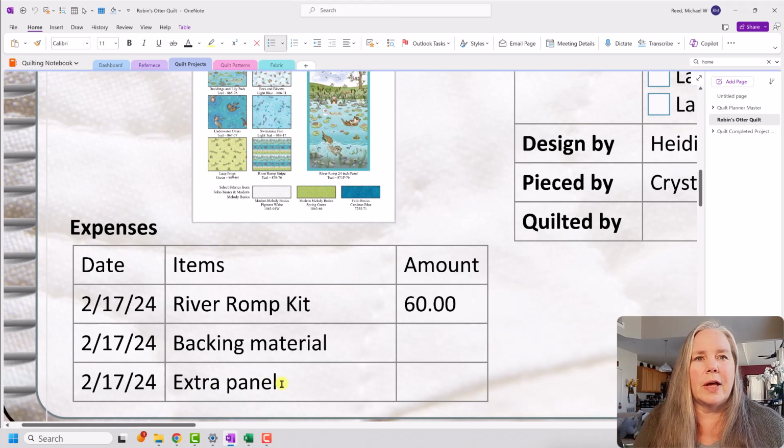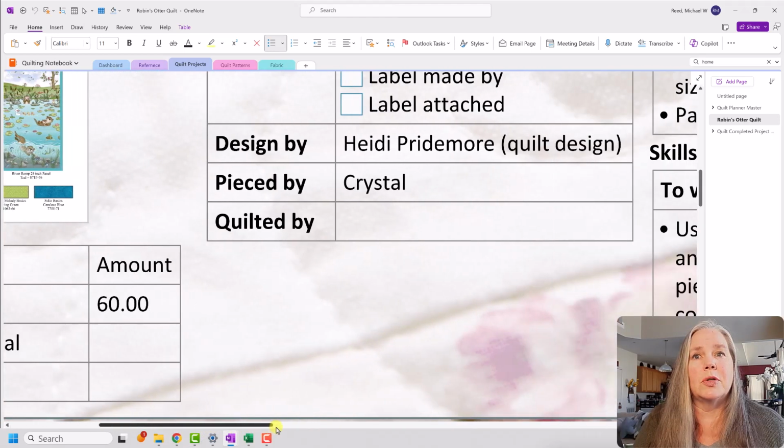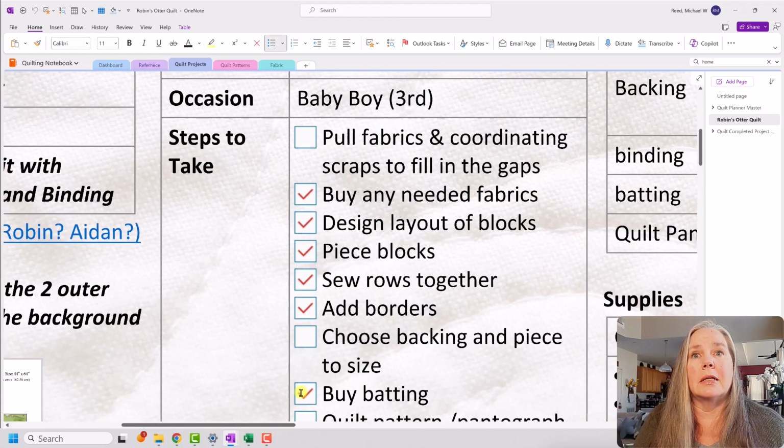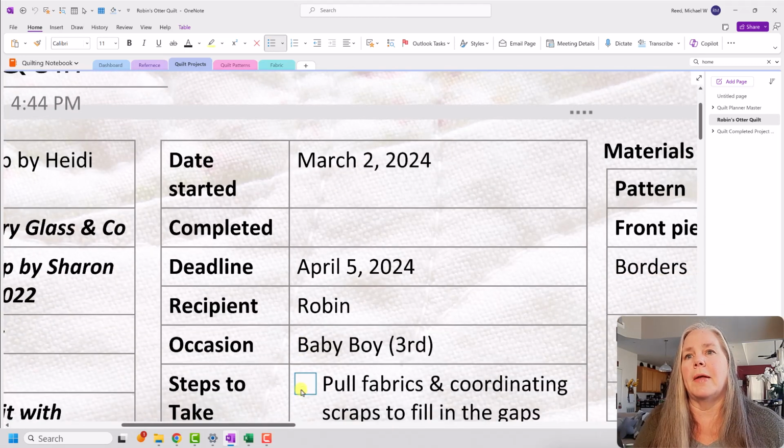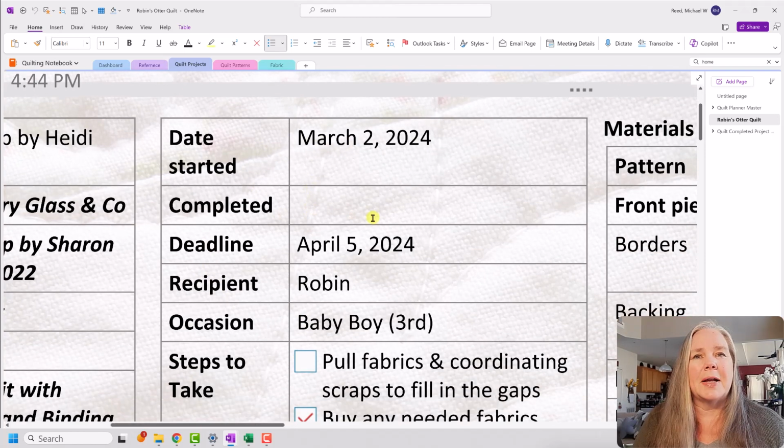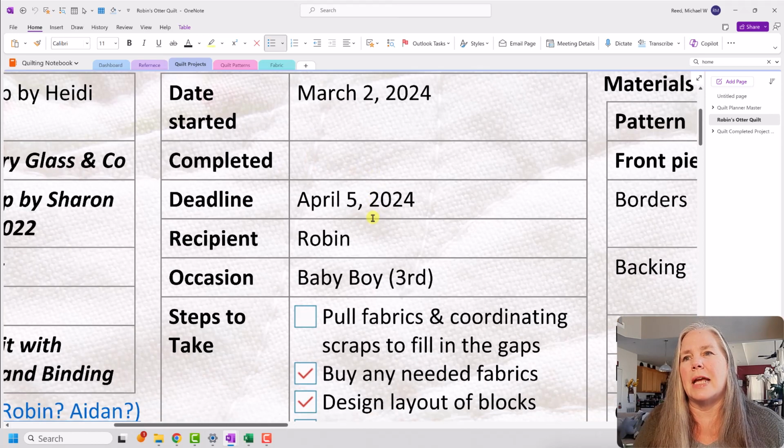And then I actually found an extra panel online too, because this fabric was 2 years old. I wanted to go ahead and get it just in case I ever needed a second one. I think it's really cute. All right. So I actually started this quilt on March the 2nd. Have not completed it yet, so I can't fill that date in.